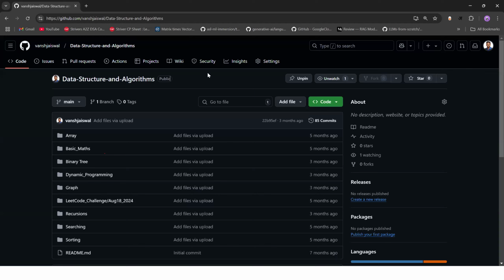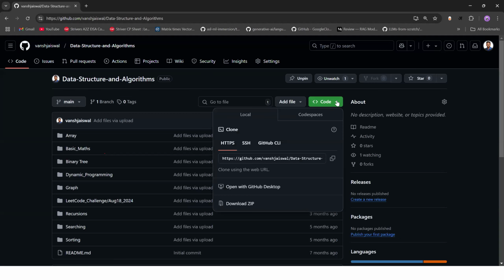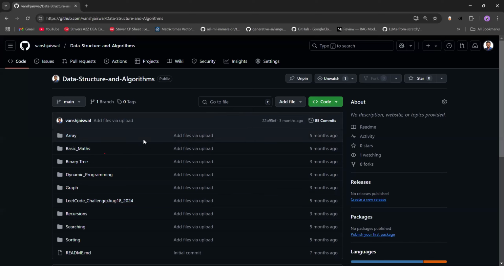Okay, so what you have to do is open a GitHub repo. Then there is an option over here, Code. You have to click on it, and then it gives you a command, a URL. Clone using the web URL. You have to copy this particular link. Then you have to come to your Git Bash.